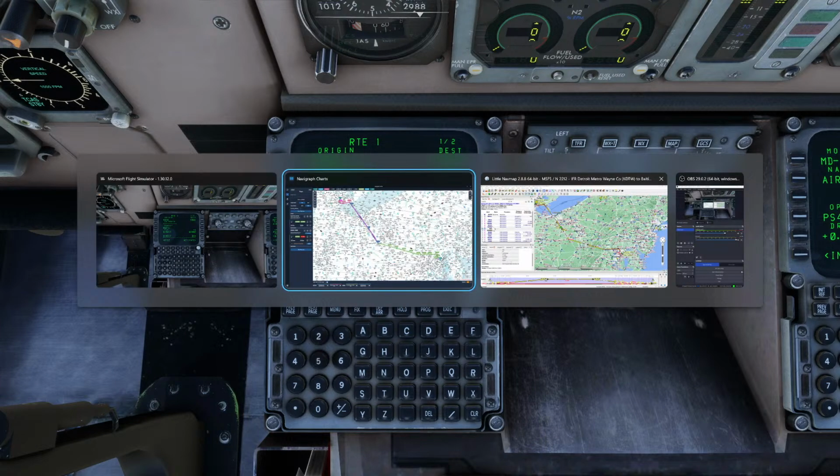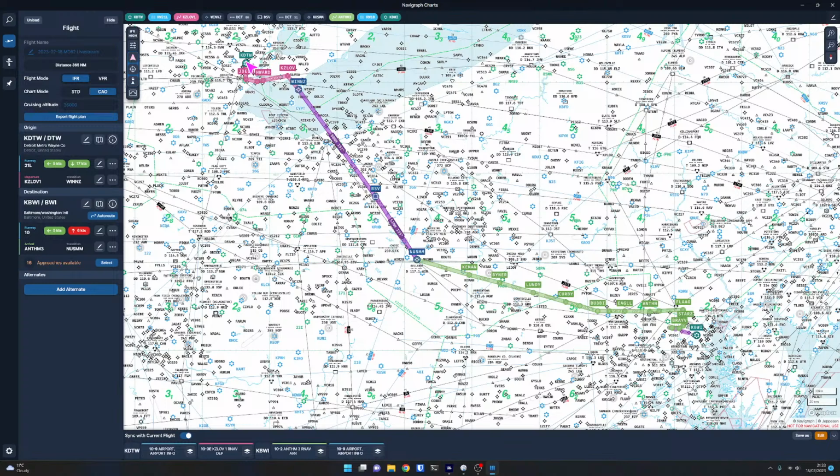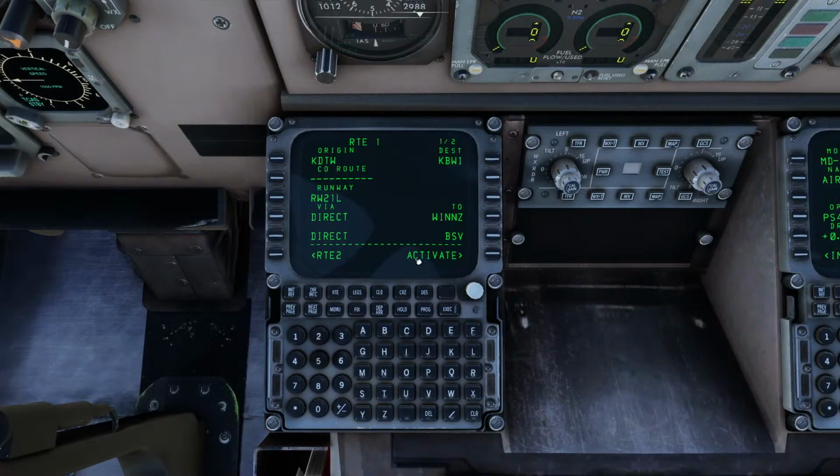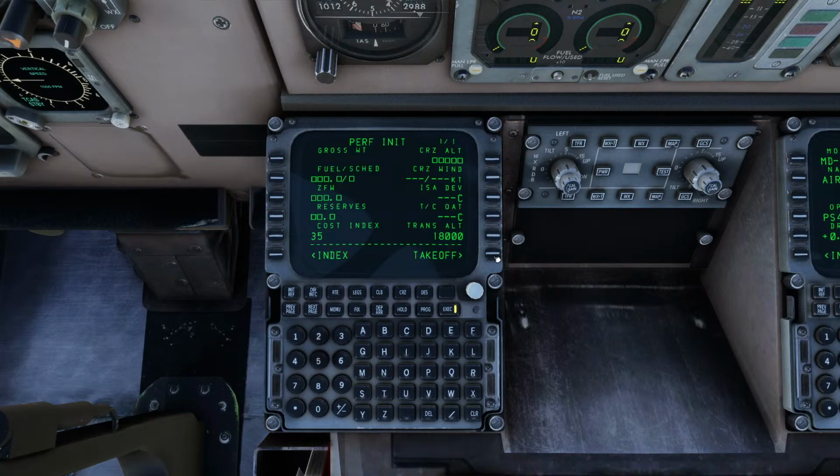And after BSV, we head down to NUSMM, which was the beginning of the standard approach route. So we go next page and NUSMM, and put that in again as a direct to, and it's done it. So then we can activate that route, and we won't worry about departure and arrival just yet. We're going to do the performance data.